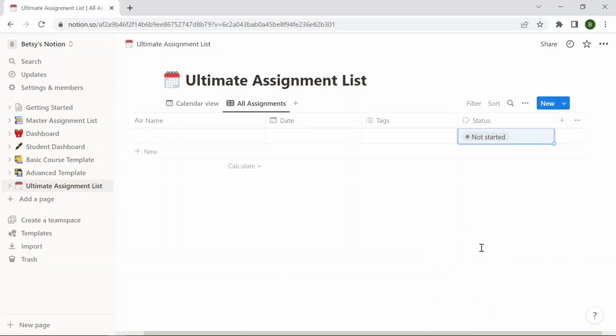Now that we have our template, we can begin adding all of our assignments. So the easiest way to do this is to add assignments one class at a time. That way you can sit down with one syllabus or one Canvas page and just sit down and add everything all at once. You'll be able to sort items however you want to see them, whether it's by class or date later. So don't worry about that as you're inputting information.